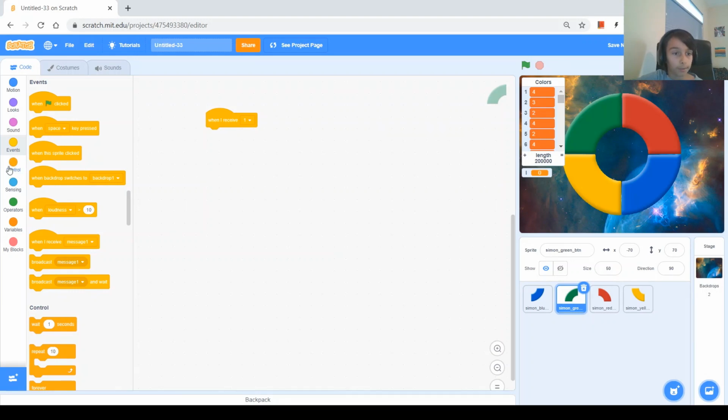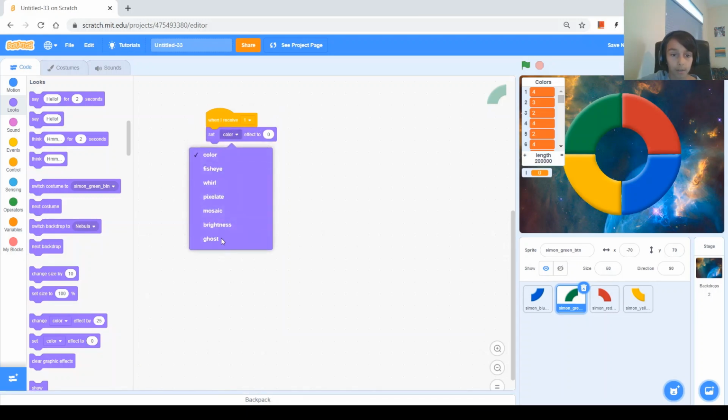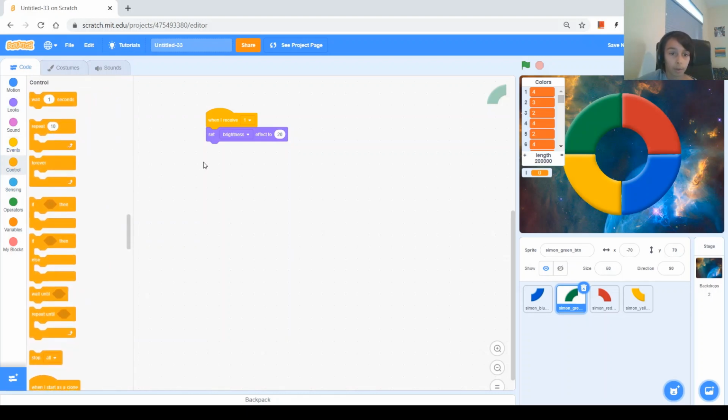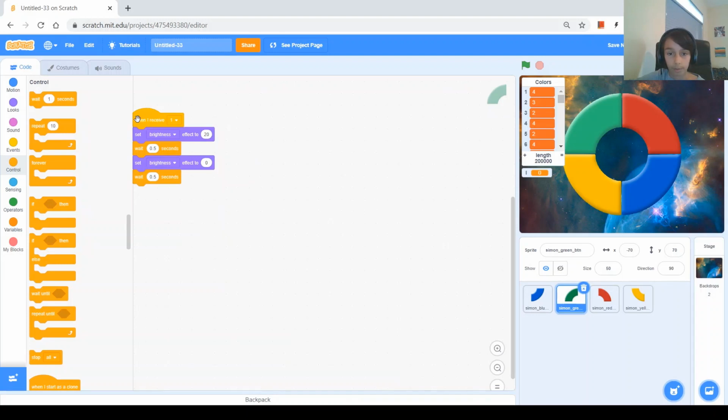And when I receive 1, we'll want it to do a brightness effect. So we will set brightness effect to 20, and then we'll wait a bit, so wait 0.5, and then let's copy that, and we'll set brightness to 0 here. Alright, and basically let's duplicate this code for every single other sprite.